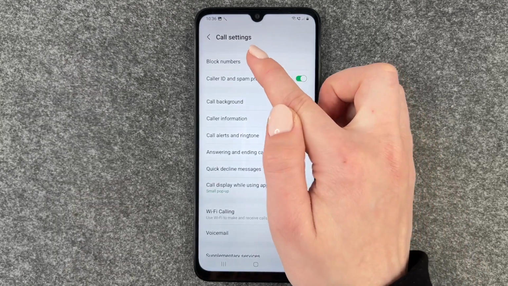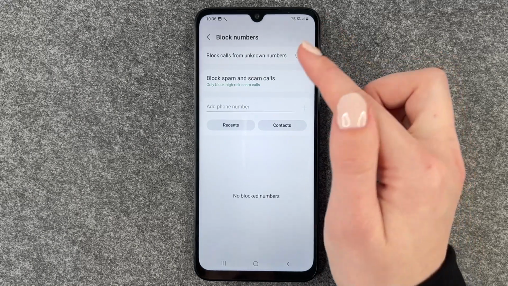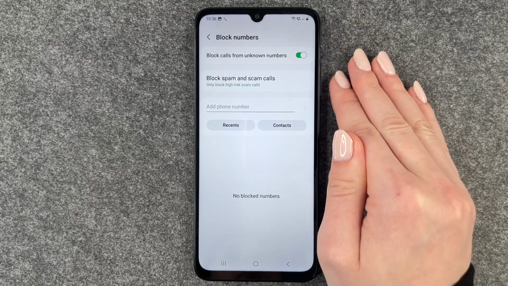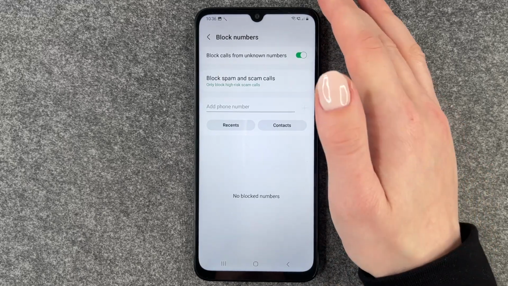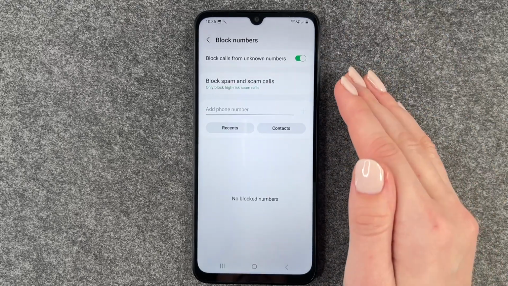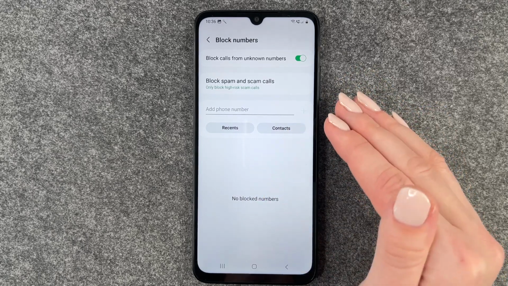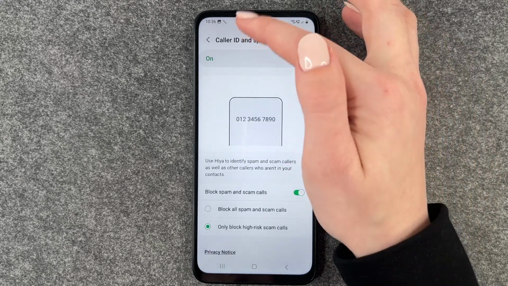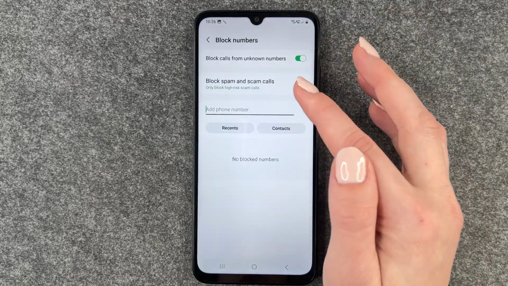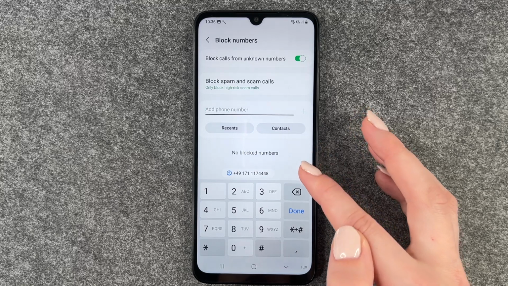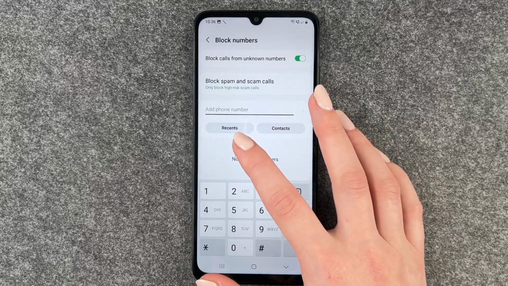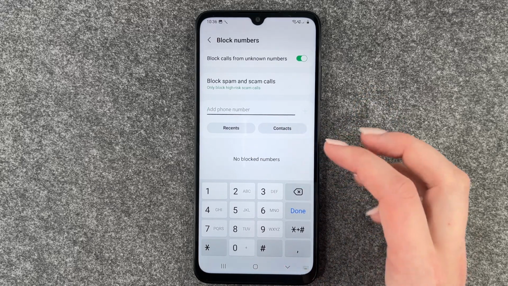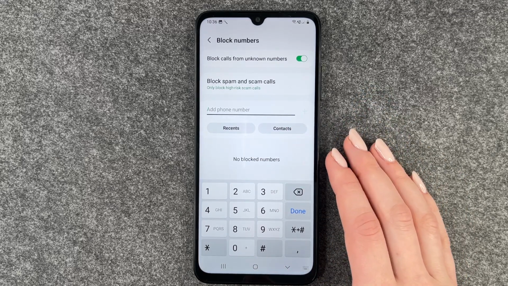And then we also have block numbers on the top. Here we can block calls from unknown numbers in general, but keep in mind maybe you haven't saved a number, maybe from your doctor or whatever, and then these people also won't be able to reach out to you. Here you can say again block spam calls, and then you can also add a specific number that you would want to block, and here we can go to our recents or go to contacts to choose a person that we would want to block.